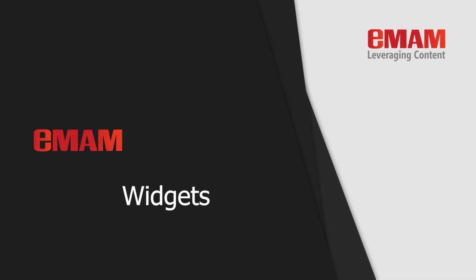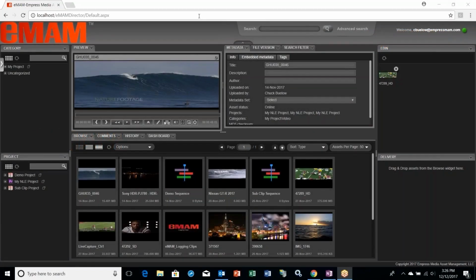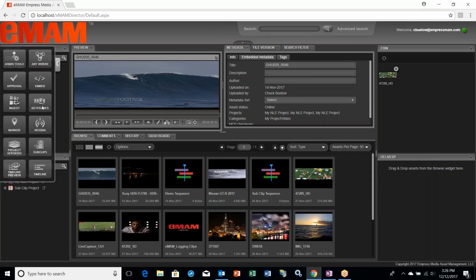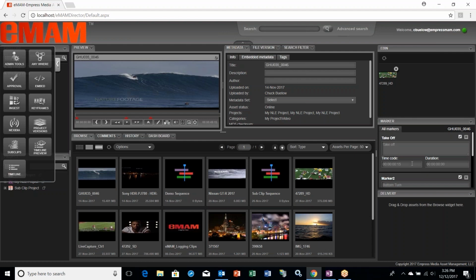In this video, we will define the widgets available in the Director interface. Once logged in, you'll have access to the Director user interface. Within the Director interface, users will have widgets available to perform specific functions in the eMAM system based on their permissions. To add widgets to your workspace, open the widget drawer and click and drag a widget onto one of the 5 locations in the Director interface.